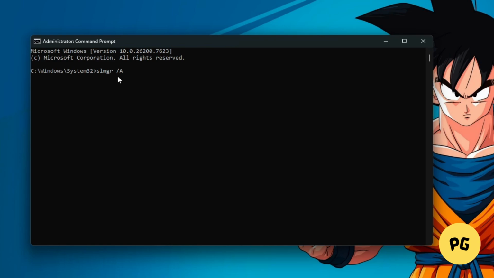Once that's done, type slmgr /ATO and press enter again. This command tells Windows to attempt activation using the product key you just entered. The system will take a few moments to process the request. If everything is entered correctly, you should see a confirmation message stating that Windows has been successfully activated.